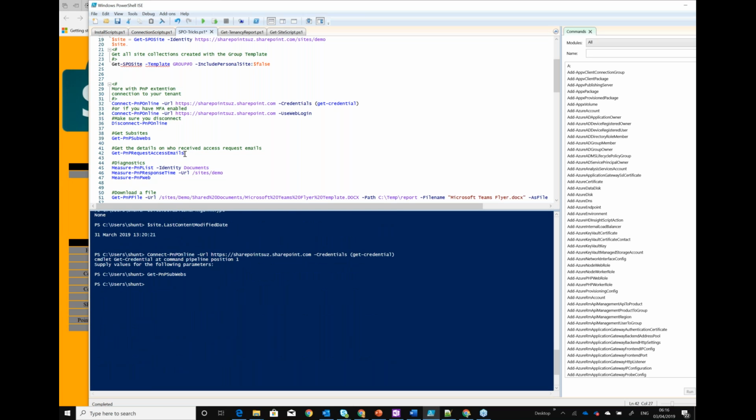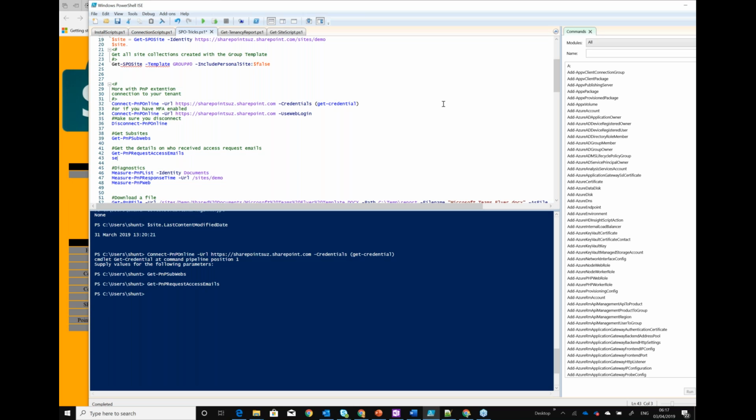Another good useful one is who gets your access request emails. So if people don't have access to a site and you want to know who's receiving the request, this is your command. Once again, it hasn't been set up. But then you can use the set command for the request emails, and then you set this.